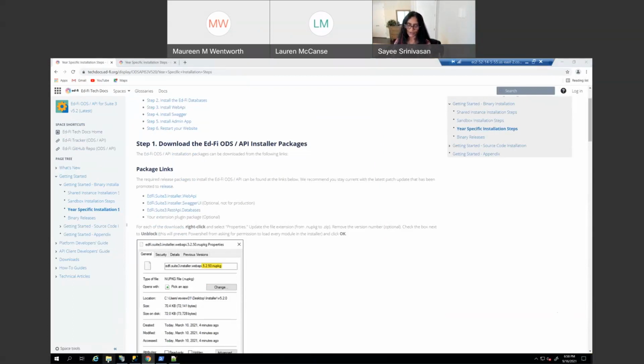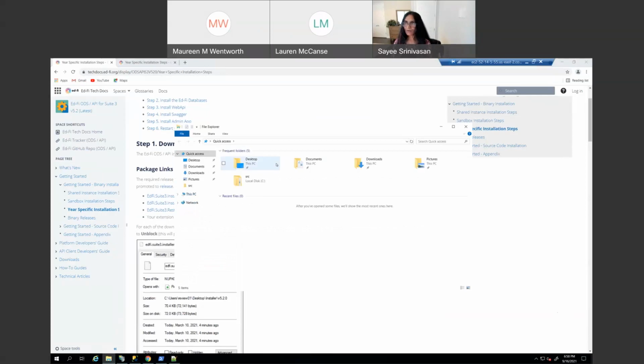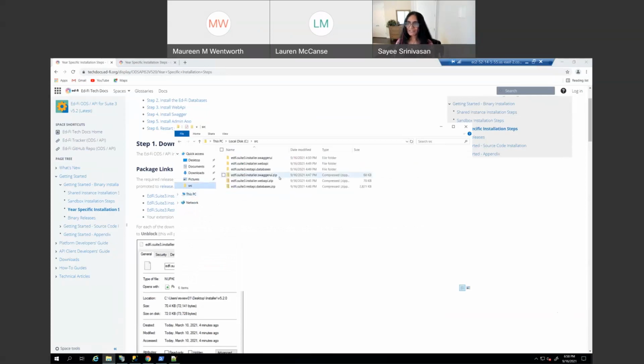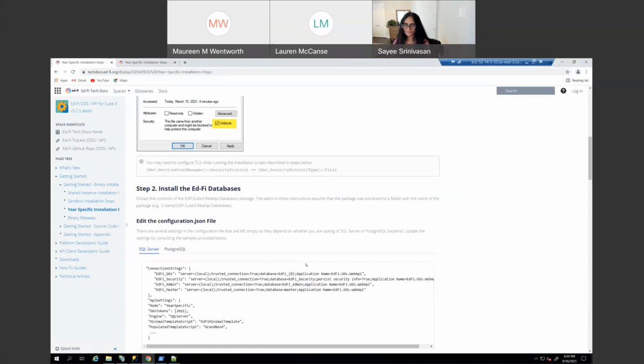And I am going to show you where I have them on my computer. So in here, these are the zip files, and I unzip them in here. So the next step is installing the databases, right?